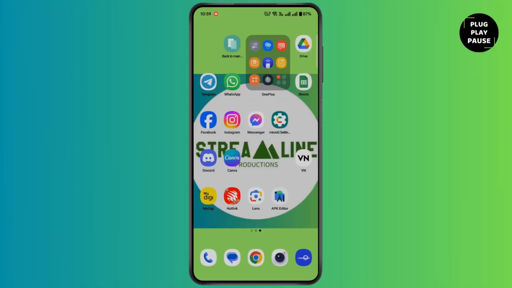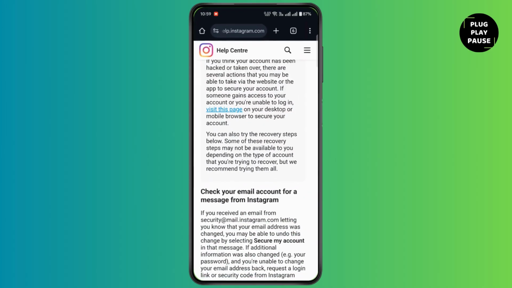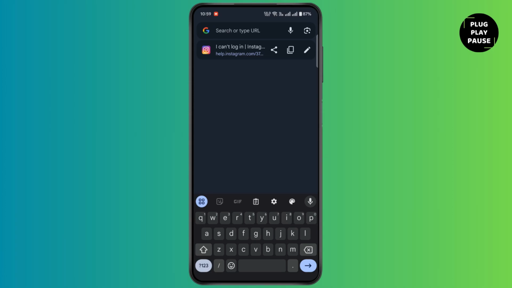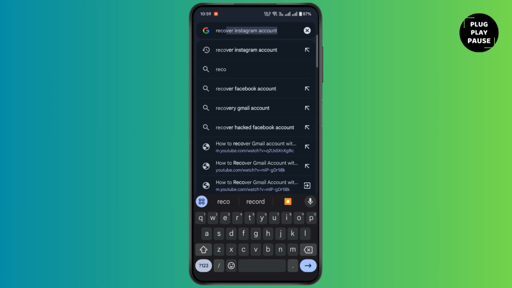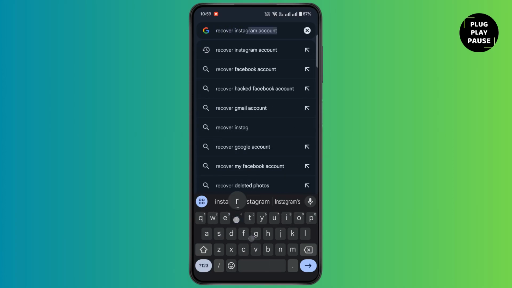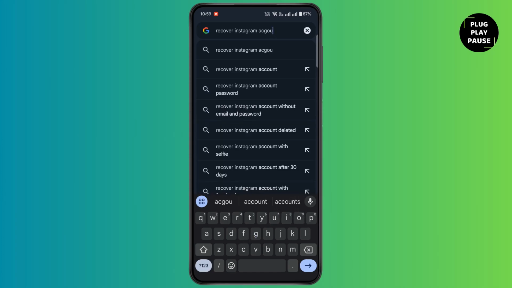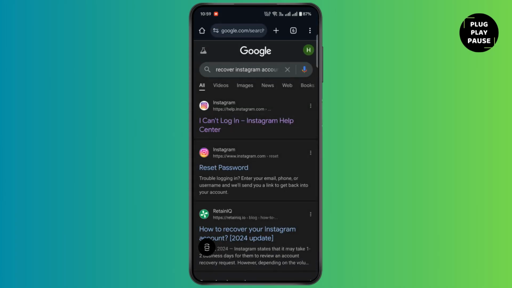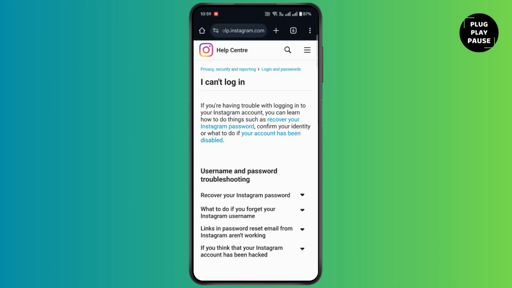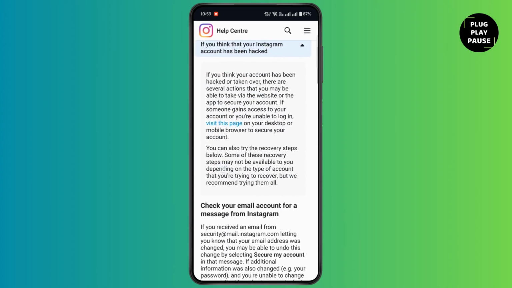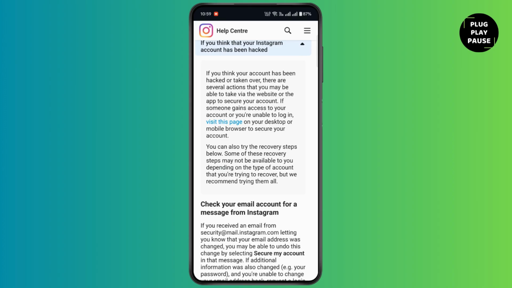So let's dive right in without wasting any time. So first of all, open up your web browser, tap on the search bar. Now search for recover Instagram account. Now click on search and open up the first website. Now tap on if you think that your Instagram account has been hacked. Now scroll down and tap on visit this page link.